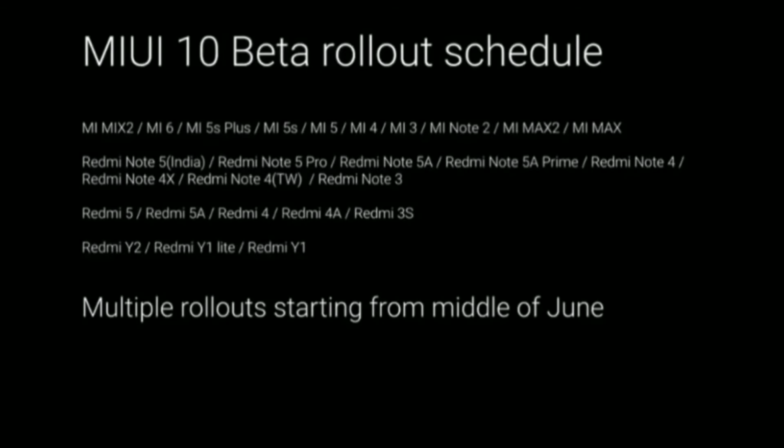MIUI 10 beta ROM will be released in a week or so. I'll make a video on it as soon as I get my hands on it.